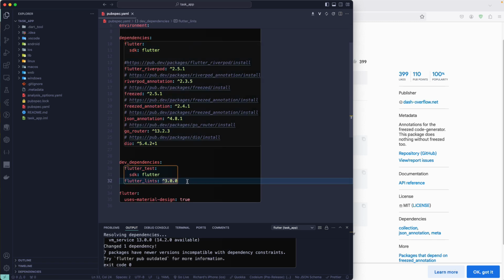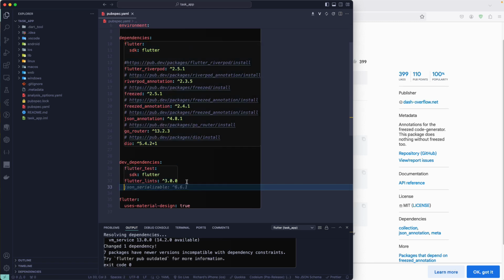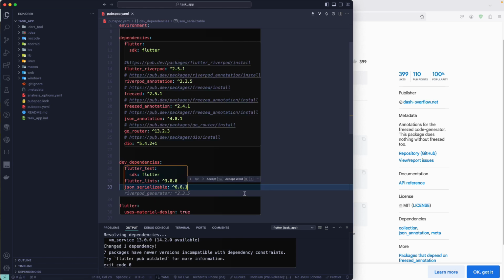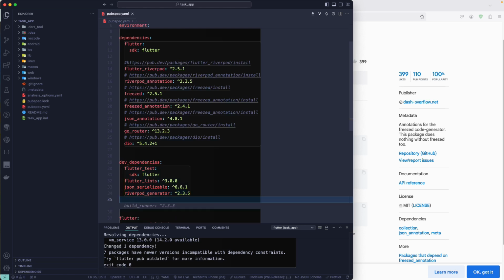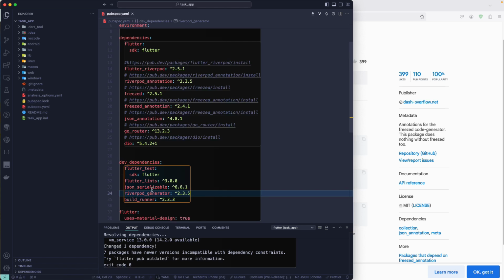And now we need to go to the dev dependency, and in our dev dependency we require some of this stuff. First one, we will require the json_serializable over here, and next we will require the riverpod_generator, and then we will require one more, which will be the build_runner. So that is the three dev dependencies currently we require, and sorry, the fourth one will be the flutter_lints as well. So that should be fine.